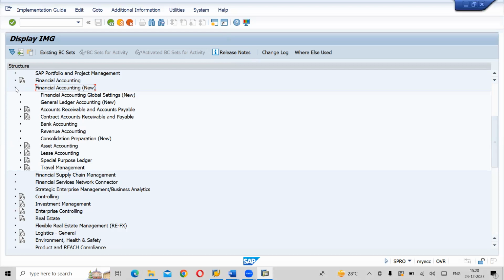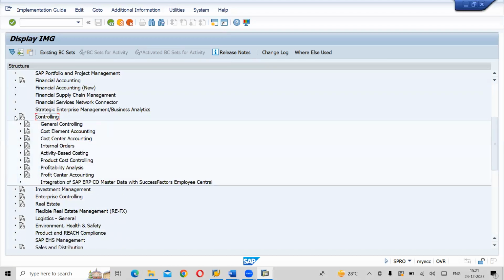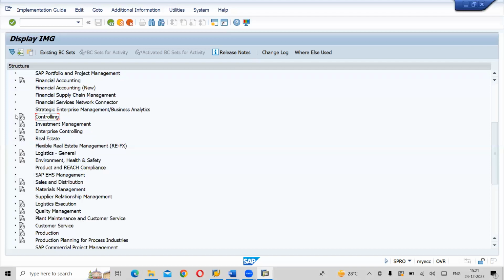If you go with other modules, you can see these are the different modules. Next one, the controlling module. If you click on controlling module, you will get general controlling, cost element accounting, cost center accounting, internal orders. Like that, you will get all the modules here, right? Like materials management module, sales and distribution module, SRM module, supplier relationship management module, logistics execution module, quality management; all are different modules here.